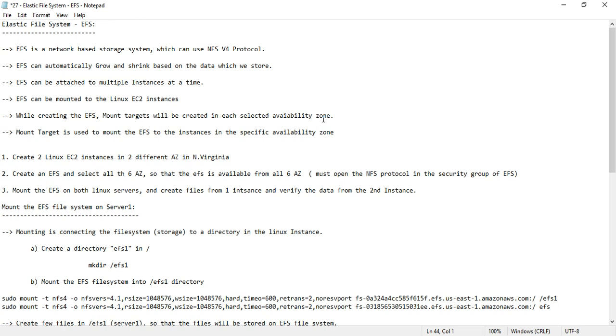Suppose I am going to perform the lab. The lab consists of prerequisites. I am going to create two EC2 instances in two different availability zones, and create EFS mount points in those particular availability zones. As I have already created two EC2 instances in different availability zones and created mount points in EFS, I am going to mount this EFS on those servers.